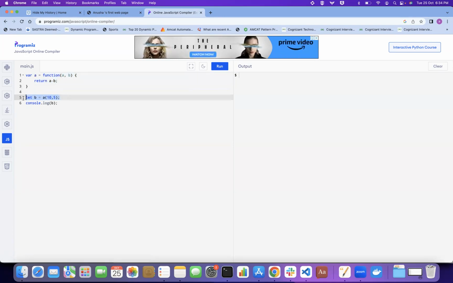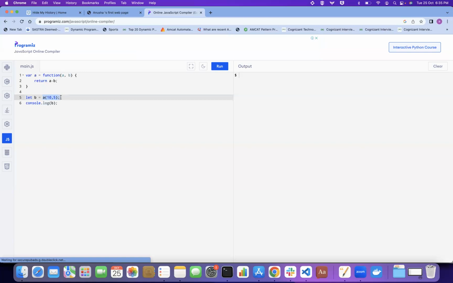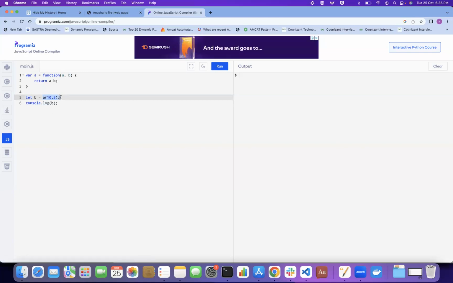Variable b is equal to a. What are you doing here? This is called function invocation, right? Function name, function invocation. Now you are invoking this function.